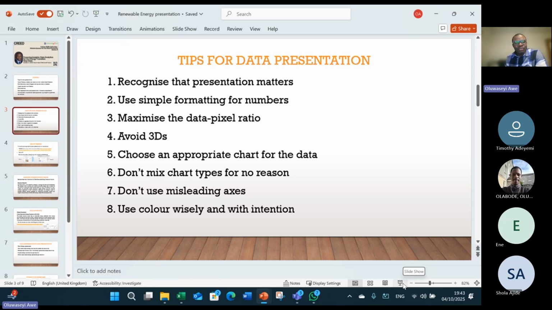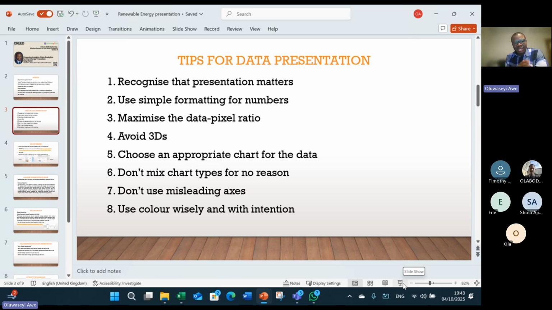So, don't mix chart types for no reason. For example, mixing up your charts in different ways. Just make sure your chart is clear enough for whoever is consuming it.